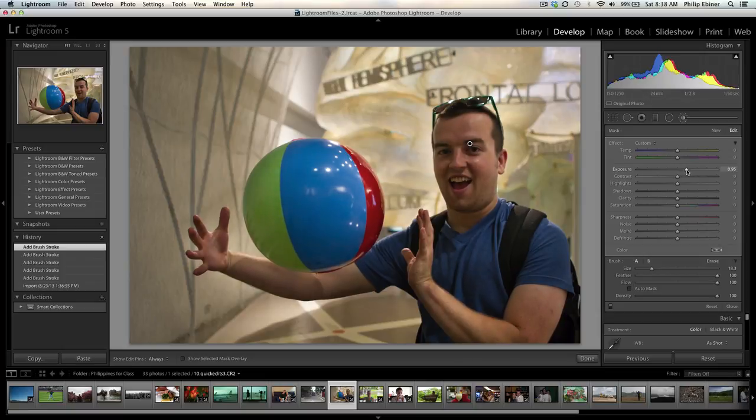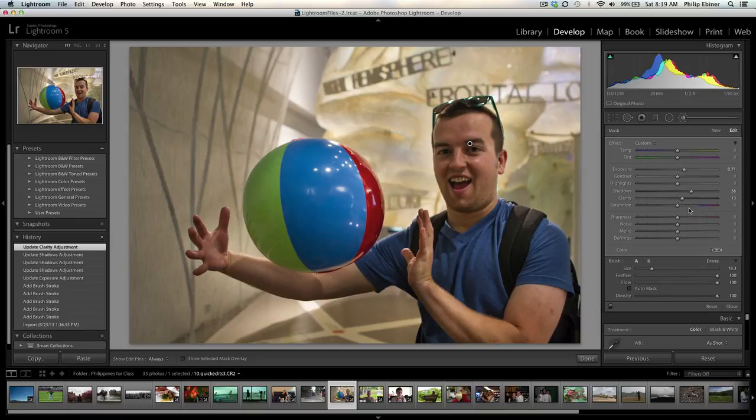So say I want to increase the exposure a little bit, or maybe not the exposure, but just bring up the shadows so that these shadows in my face are a little bit brighter so that my face is properly exposed. Maybe bump up the clarity a little bit, bump up the saturation a little bit, so I look like I have a little bit of a tan, and something like that is good.